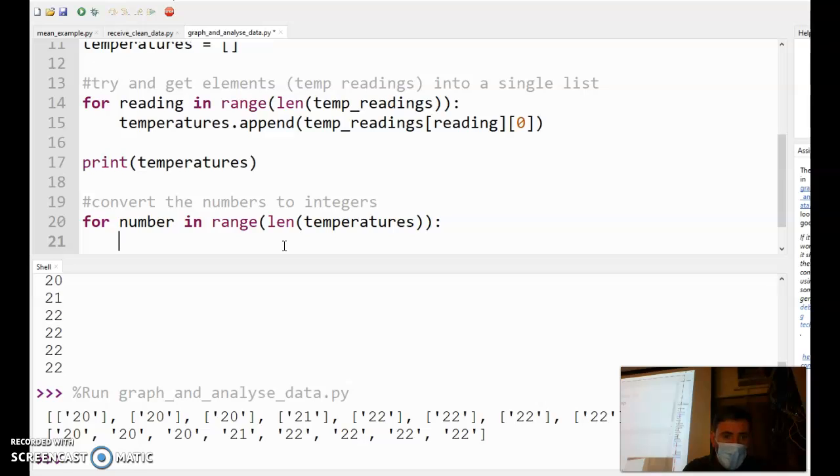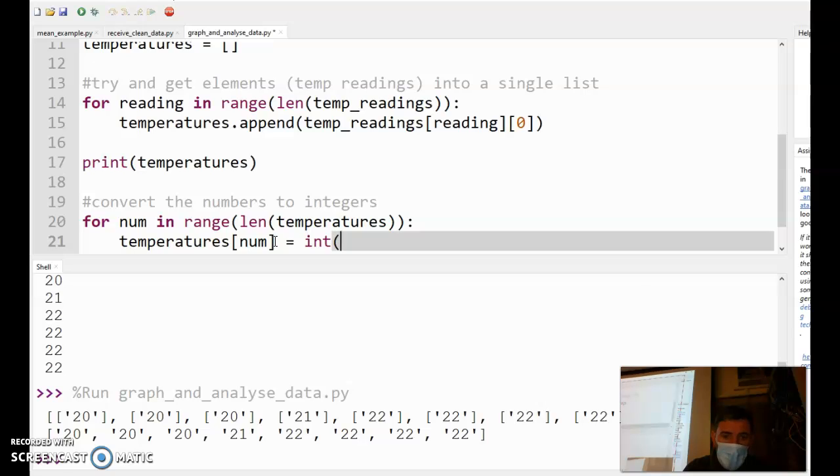So what I'm going to do here now is I'm going to say temperatures, the index of the number, or maybe just num for short, make it a bit easier. Num is going to be overwritten with a casting of the first temperature and second and third num.